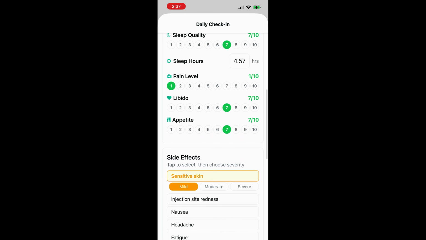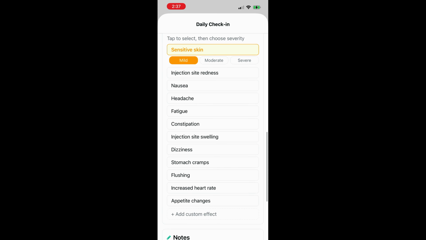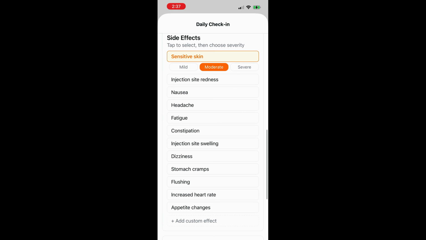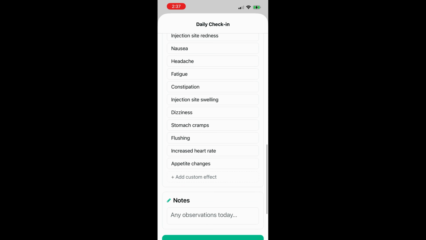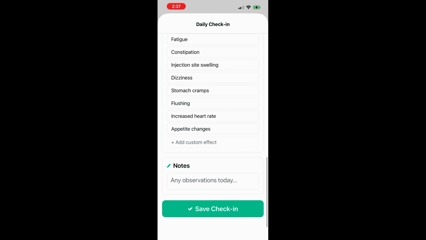Below the ratings, you log any side effects. Protocol includes a pre-built list covering the most common ones: injection site reactions, nausea, headache, fatigue, and more. If you experience something not on the list, tap Add Custom Effect to create your own. Add any free-form notes, then tap Save Check-in.